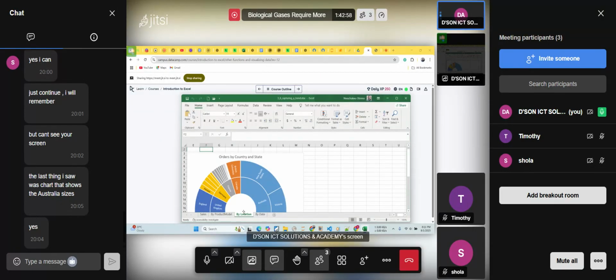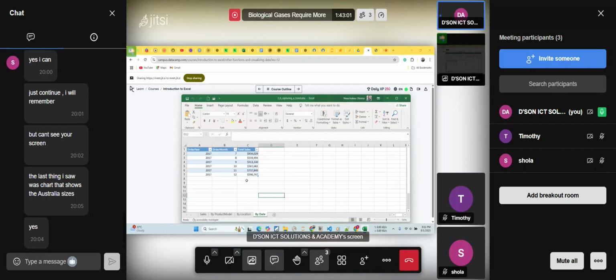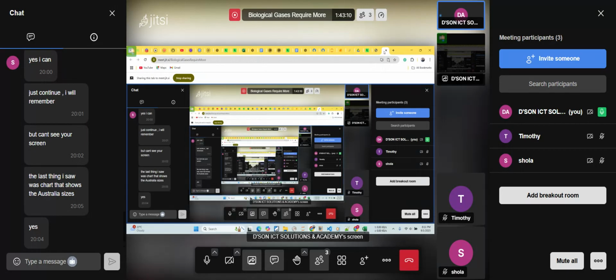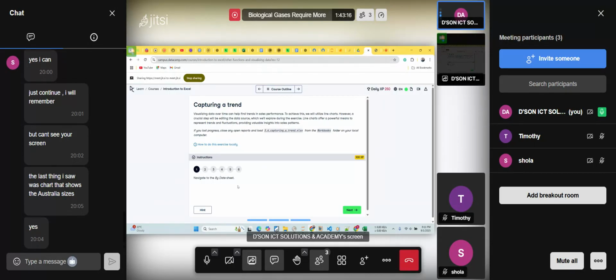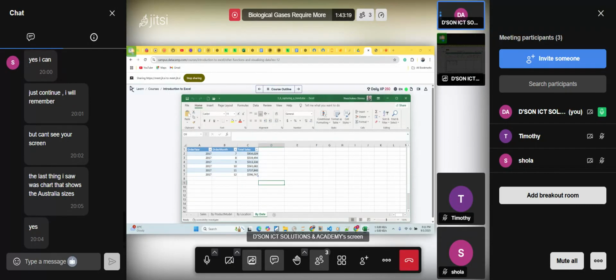Once you open it, it comes to buy location, but we need to go to the buy date sheet to locate what we want. So in this buy date sheet, we have the order year, the order month, and the total sales. Let me confirm that we are still there. So this order year is the year, order month is the month, and total sales is this one. So we are simply visualizing the total sales over the months of the year 2017.